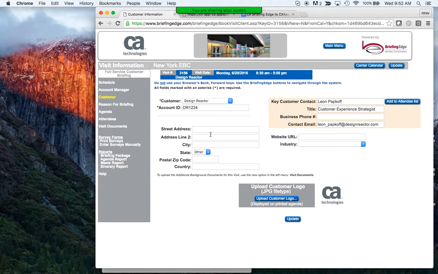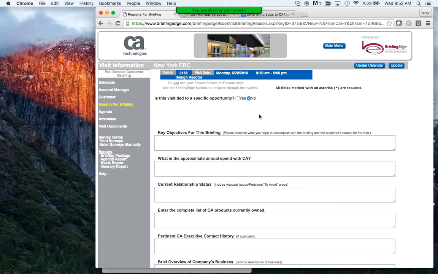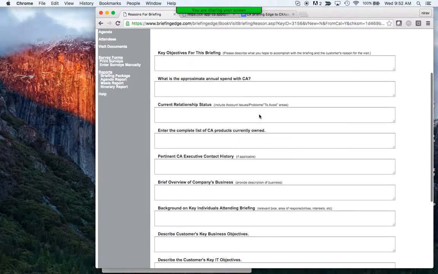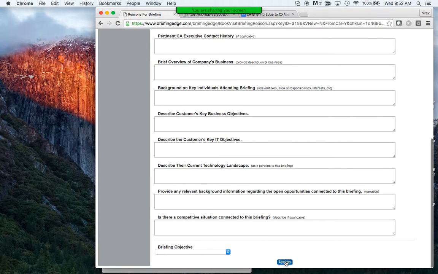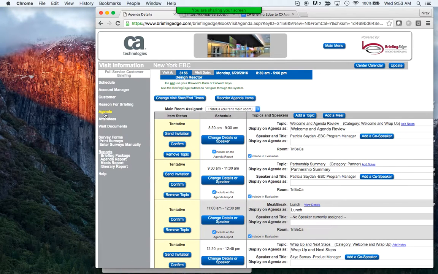All right. The next is reason for briefing. So let's go into there. This is a CA process specific. None of this stuff is going to be coming over to our system, but you're more than welcome to fill out this information as you see fit. I'm just going to leave this blank for now and move forward. And we'll jump into the agenda where we'll be doing a little bit more changes.